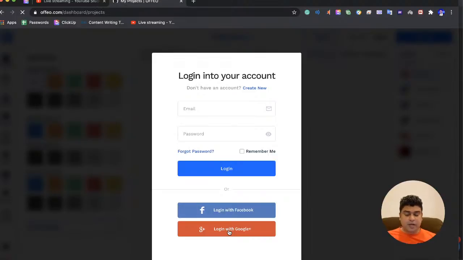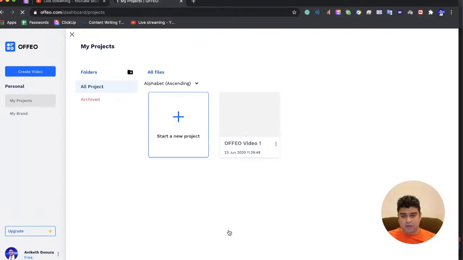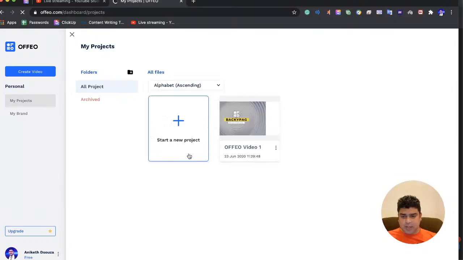So Offeo is a free tool to try. You could actually see any of these projects. Now I do have some of these projects over here, so you can have a look at this, right? So let me just show you one quickly.